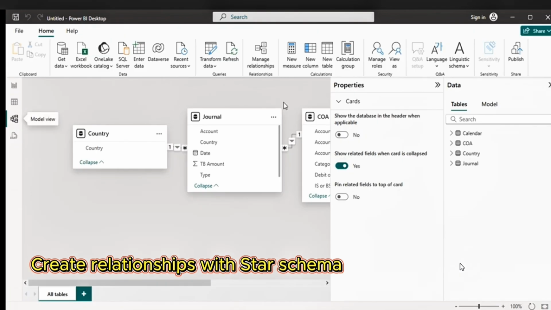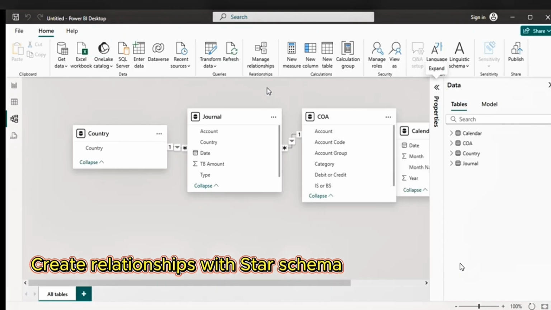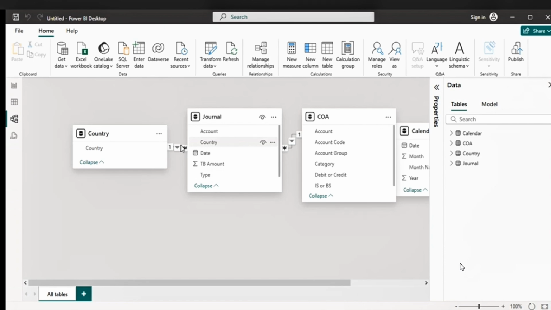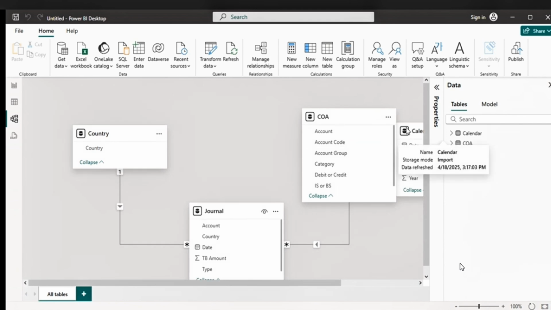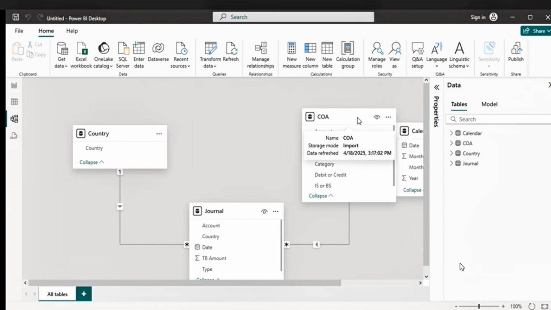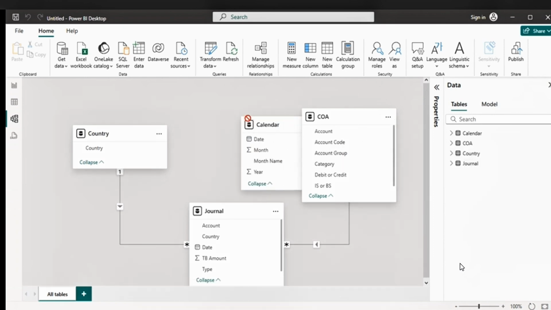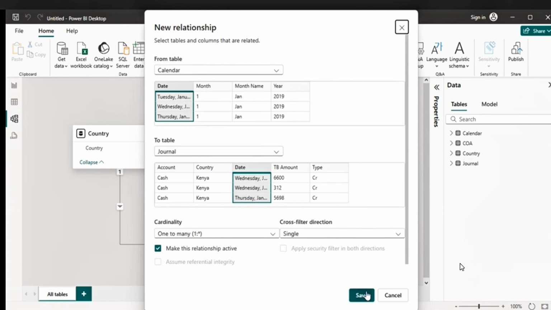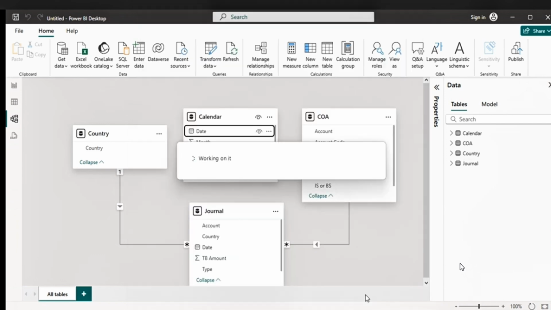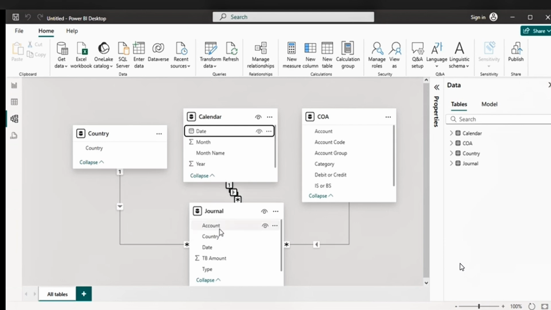So let's go to model view to create our relationships with star schemas. Let's rearrange this first. Let's push this one down. Let's bring our calendar. Power BI has already created relationships with the journal, country, and COA. So click the date, drop it where the date is. Then save. So you see it has already created the relationship.